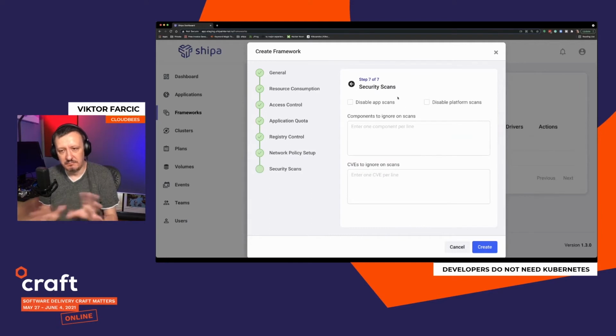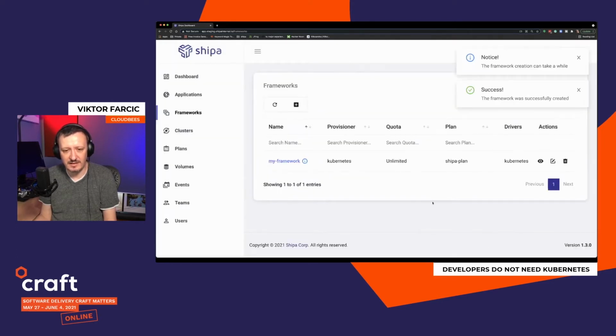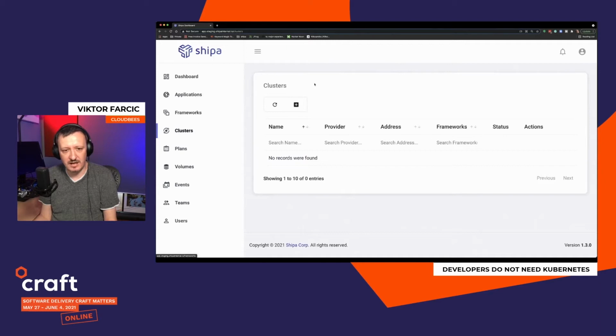And finally, everything should be scanned. I should enable scanning my applications for security vulnerabilities, scanning the whole platform. I can specify what should be ignored, what should not be ignored, all that jazz, right? Which again, I'm not going to specify because I want to cover as much ground as I can. Once I have the framework, all I have to do is add a cluster so that Shipa knows where is the cluster that needs to be managed.